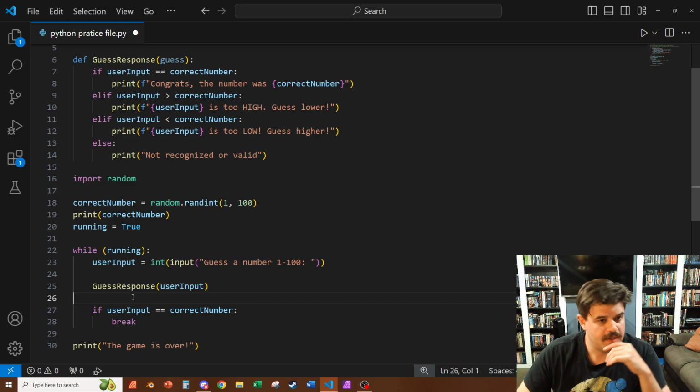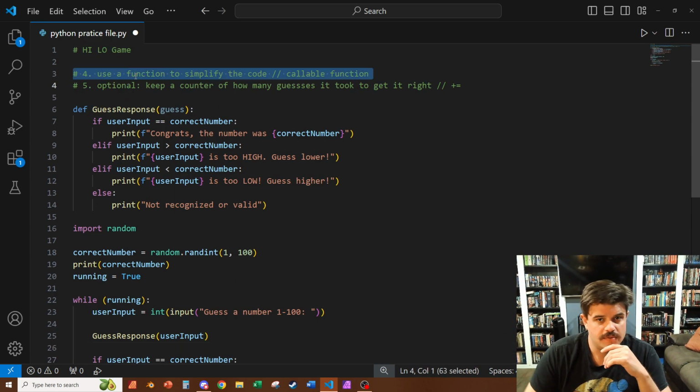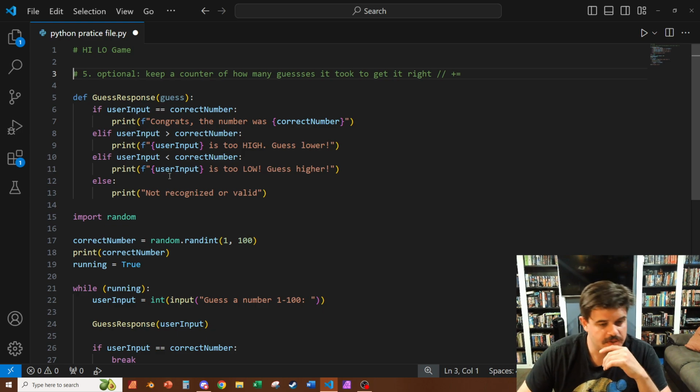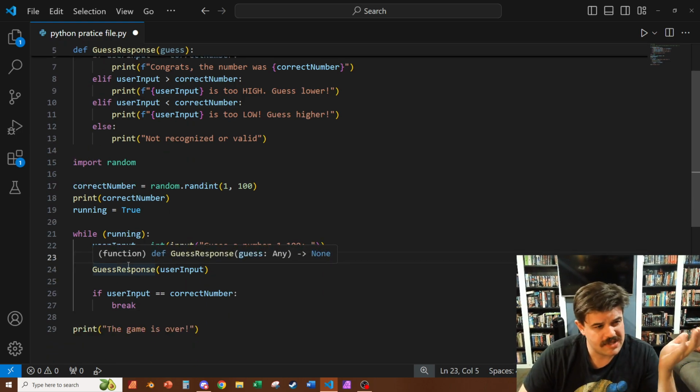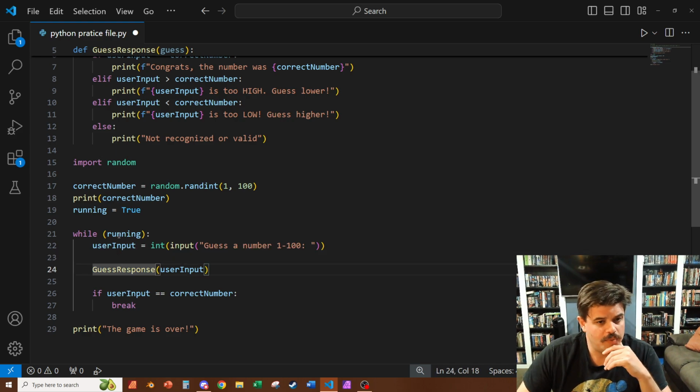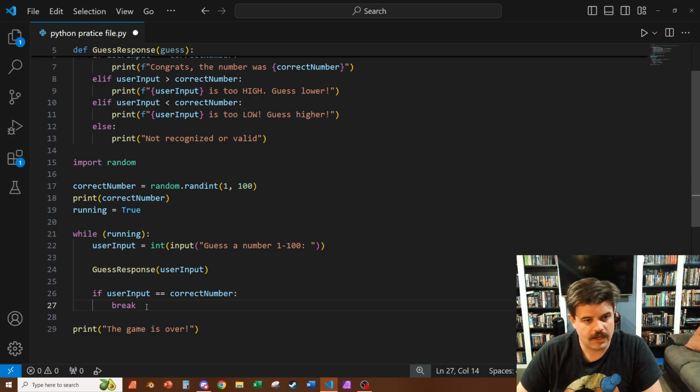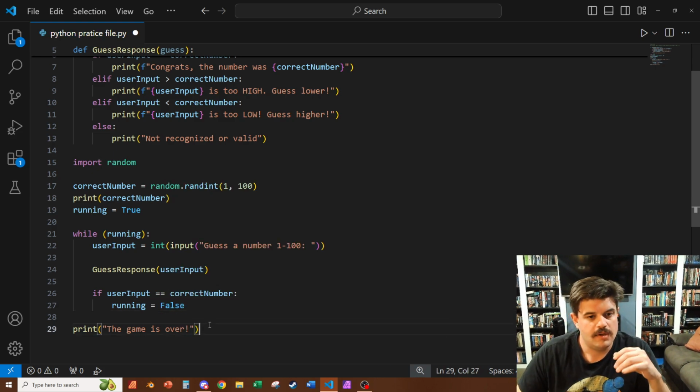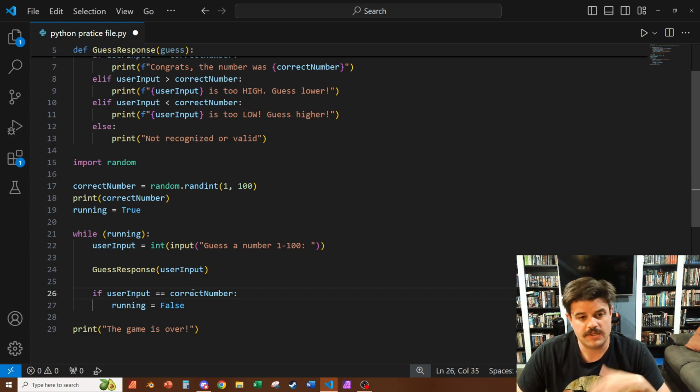So what happens here in the game logic, now I have a function to simplify. It's a callable function. I'm not tying it to a variable because it's not returning anything, so I don't really see a reason to return a value with it. We've got while running. While running is true, right? Actually, we can say running equals false, and that'll accomplish the same thing as break, but this time it'll deal directly with this variable. So now if user input is exactly equal to the correct number, then running equals false.